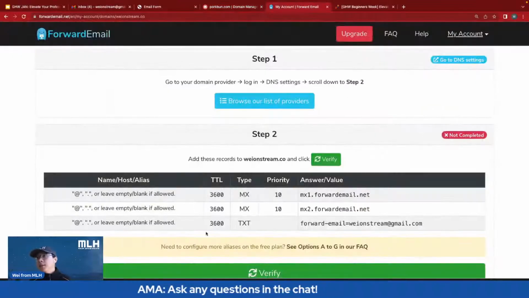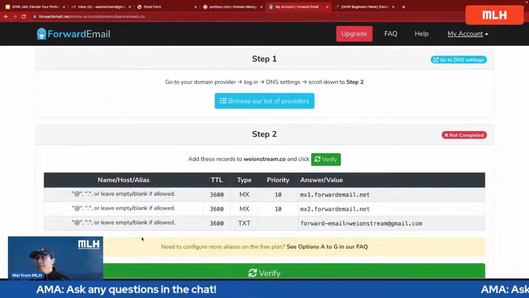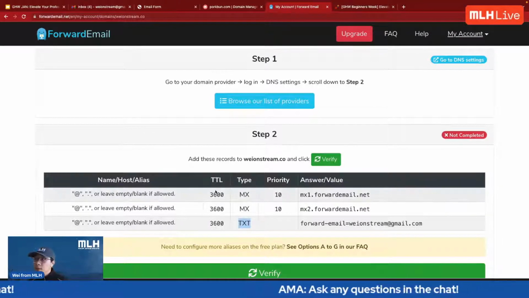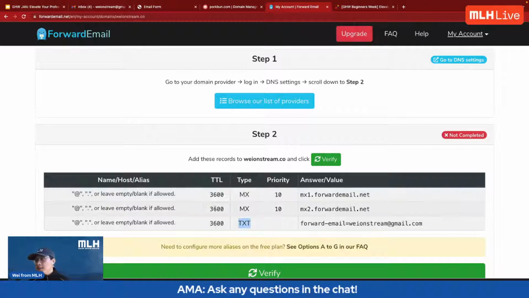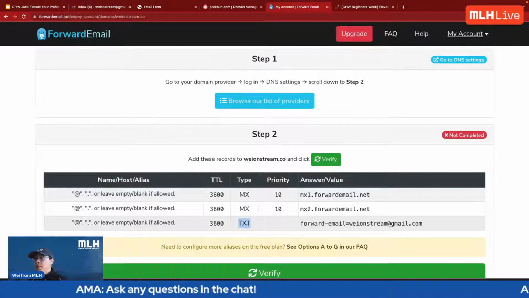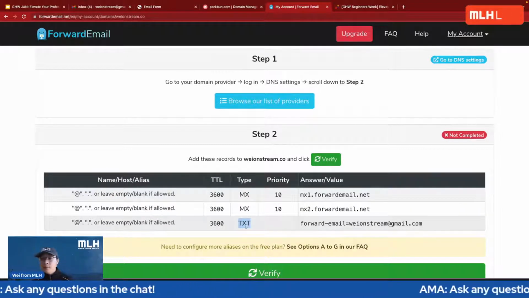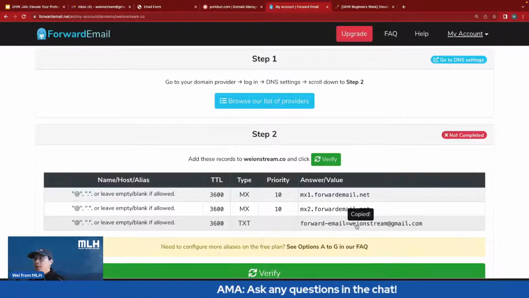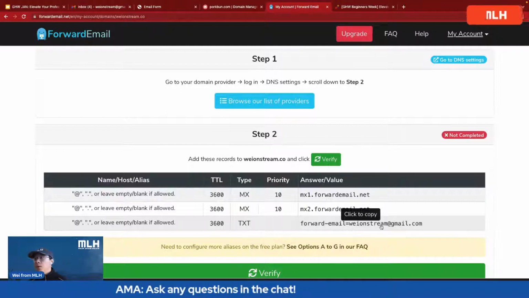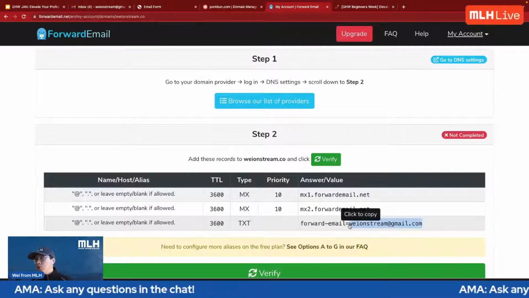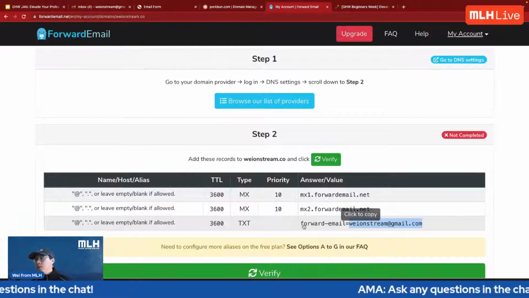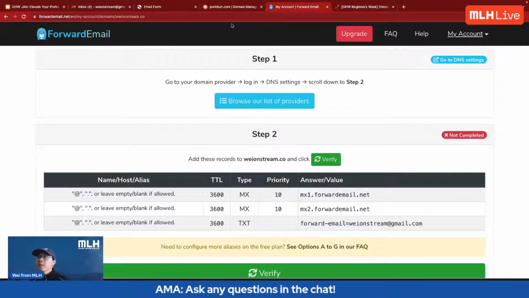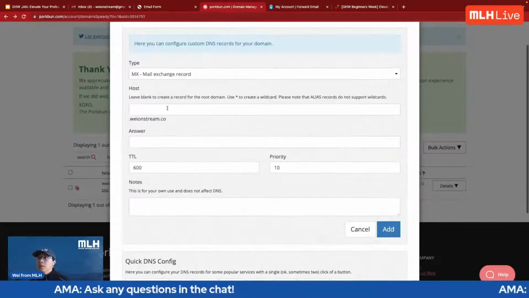Okay, and then the last thing we need to do is the TXT record. Okay, so they want the TTL to be 3600. That doesn't really matter. So we're just going to keep it as the default for Porkbun. And then the last one is the TXT record. It's going to be different depending on where you want to forward your email to. This is my Gmail, so I'm going to supply this record. This is what Forward Email gave me, so I'm just going to use it.